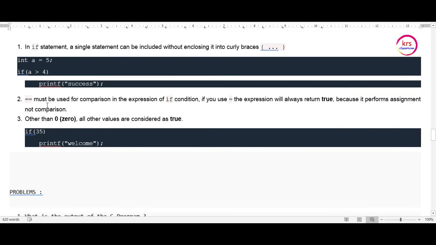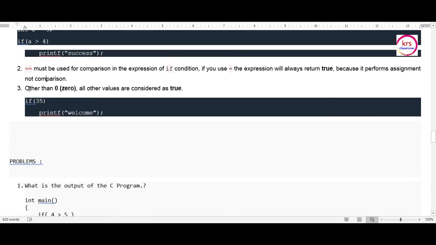So we can use the if statement without curly braces, and whenever we compare two values or a condition, we must use the double equal to symbol. We cannot use the single equal to, that is an assignment operator. So we cannot use that. And other than 0, that is the main condition. Except the 0 value, every numeric value is considered as true.